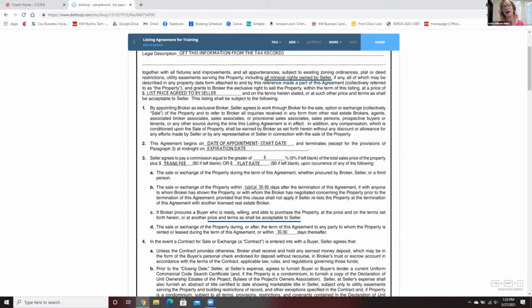Now, I have on here typically 30 to 90 days. You can make that as long as you want it. I've seen people put 120 days in, completely up to you. It's your business. Now, there is a caveat to this paragraph.